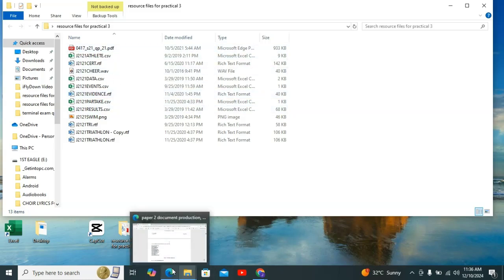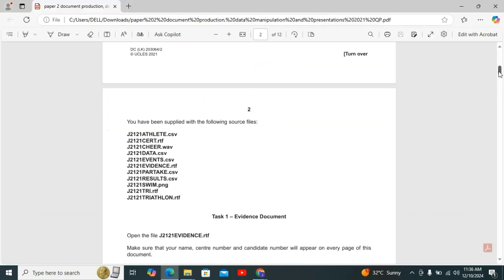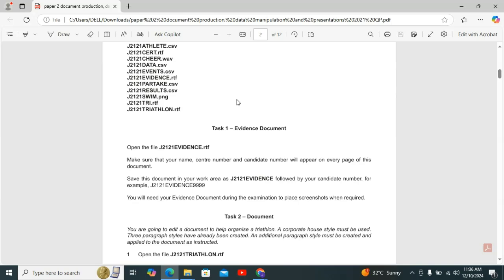All right, let's get back to the question real quick. Okay, so we have task one, and that's the evidence document. Now, it says open the file J2121 evidence.rtf. Make sure that your name, center number, and candidate number will appear on every page of this document. Okay, save this document in your work area as J2121 evidence followed by your candidate number.